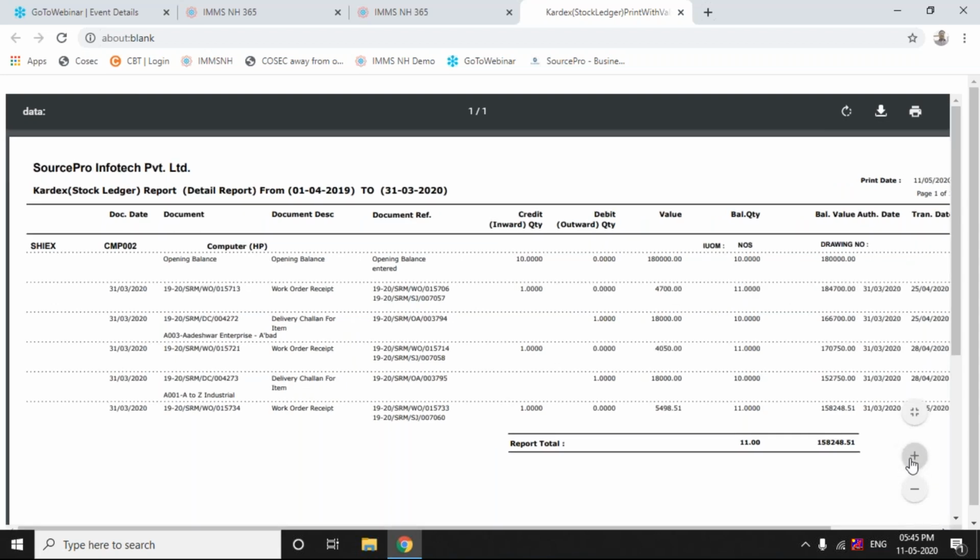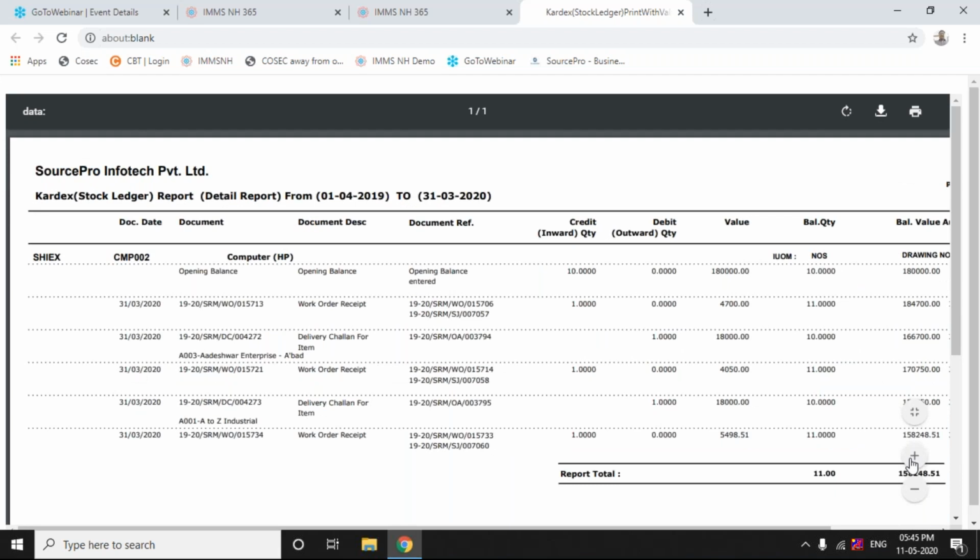So as you can see, it says that work order 15733 is completed for the SGO number 7060. One quantity is brought to this warehouse called SHIEX. Computer was the product. This was the corresponding document, that is the work order receipt number document. This number here corresponds to this type of document. This work order receipt is 15734 for work order number 733 for SGO number 7060. All the information is available. Credit of 1 because this is a store ledger. The value is the issue value plus the shop floor contribution, and this is the balance value and balance quantity. That is what we are trying to show.